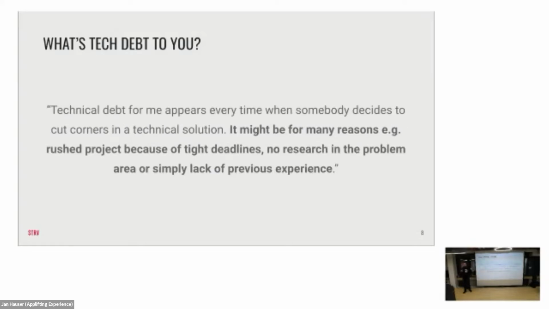Tech debt for me appears every time somebody decides to cut corners in a technical solution. Might be me. It might be for many reasons. For example, rushed project because of tight deadlines, no research in the problem area, or simple lack of previous experience. So sometimes it may happen that we haven't done our research, or it hasn't been done. And here we are with the tech debt because we assumed something, but now that's not true. And we only find out later down the line.